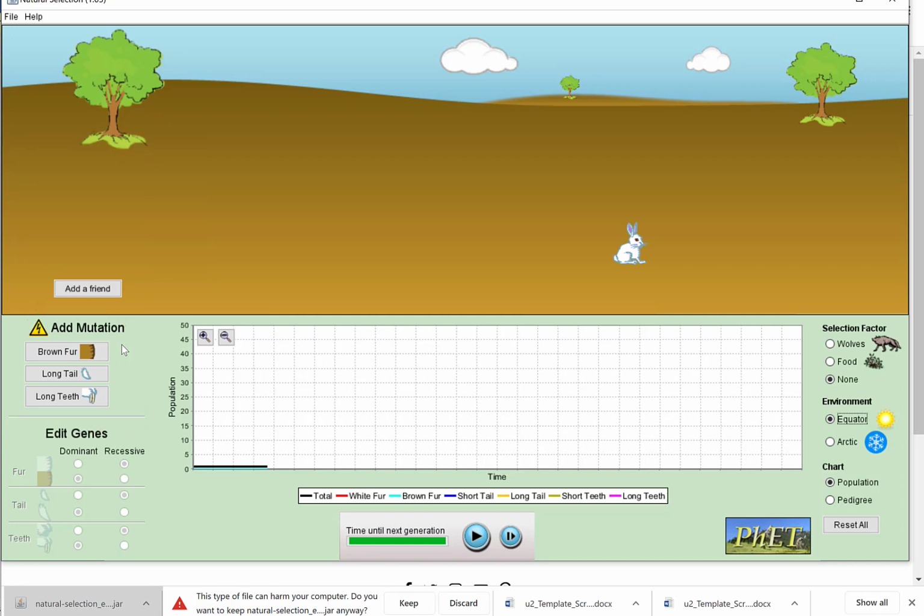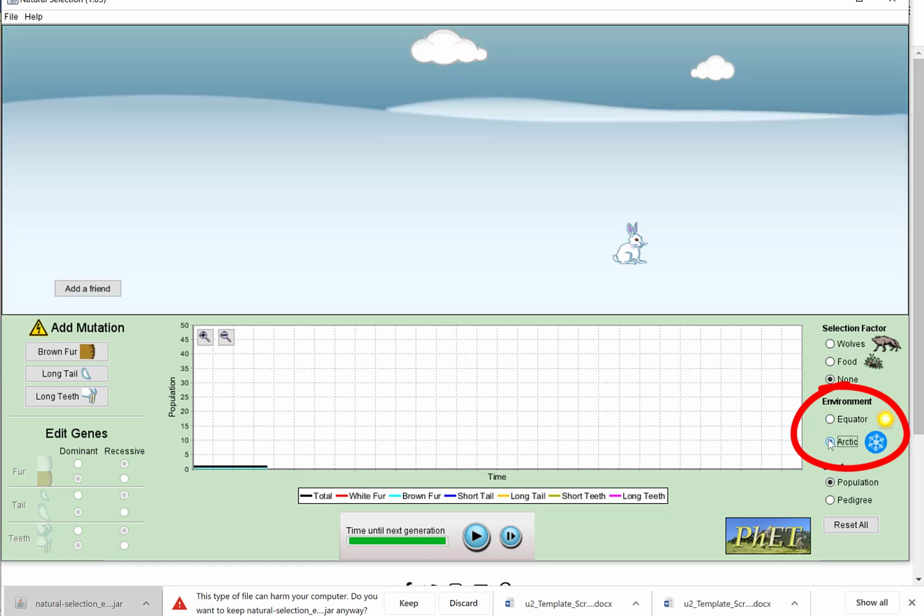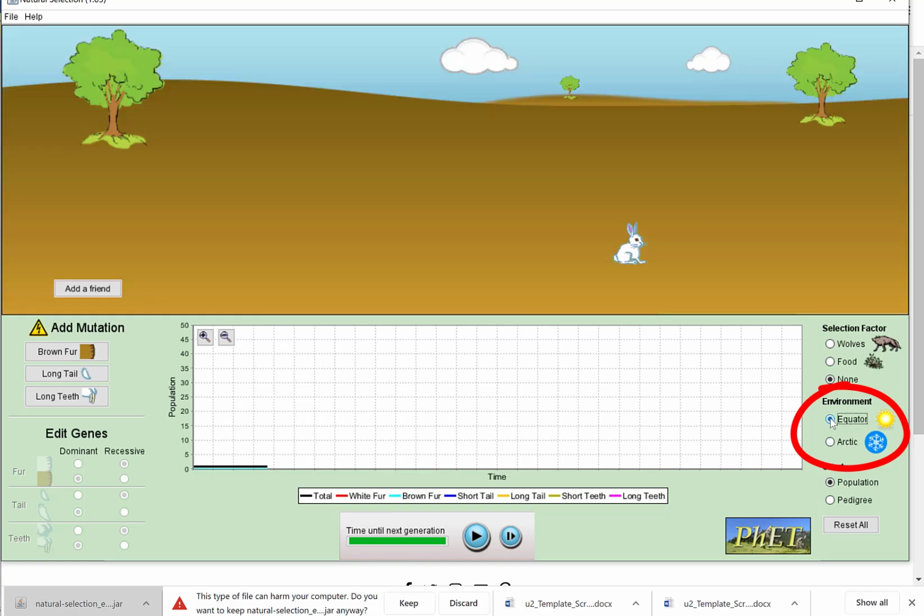There are two environmental factors that we can control. First is the overall environment. The rabbits can live at the equator or they can live at the Arctic. These environments will not change during the simulation. The environmental change will be the selection factor. We can either introduce wolves into the environment or we can make a change to the food source of the bunnies.